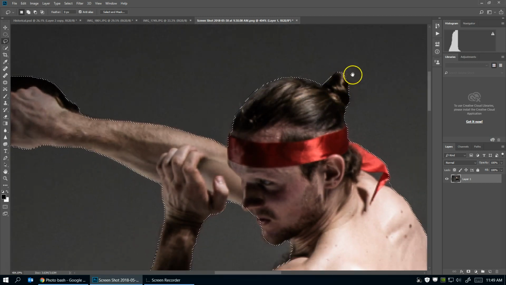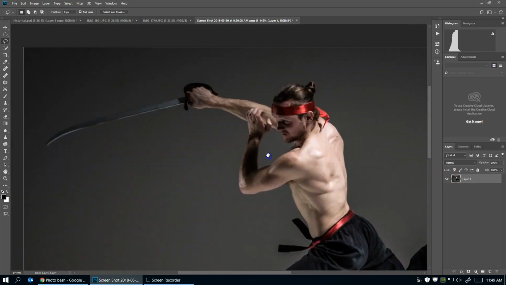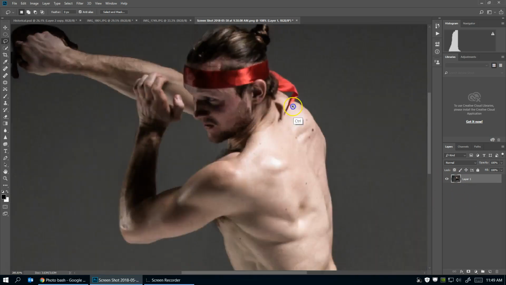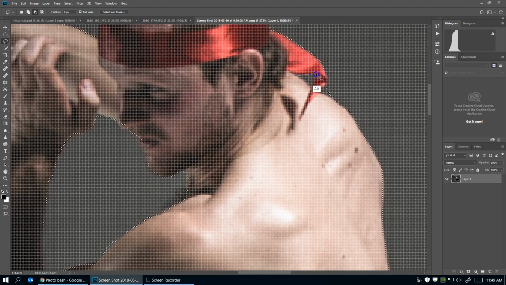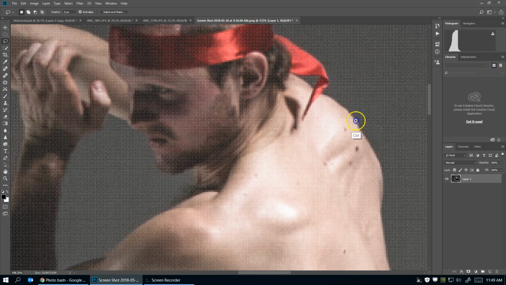Yeah, I know I could add a layer mask, but today I just try to keep it very simple. I'm just going to use the lasso tool and I'm going to erase. Just use the erase command.